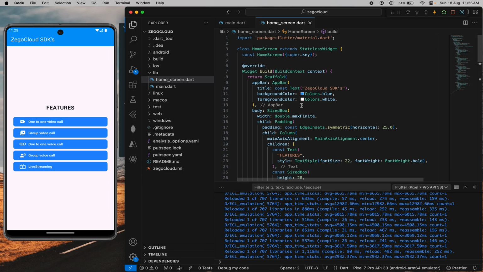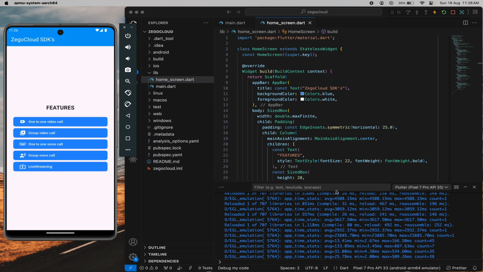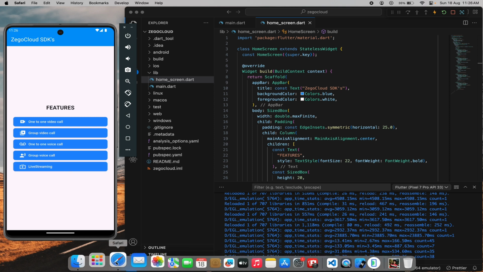So now in our user interface we have all the features. We have all our 5 features here: one-to-one video calling, group video calling, one-to-one voice calling, group voice calling, and live stream. Once you have the basic UI set up, it's time to head towards the Zegocloud console.